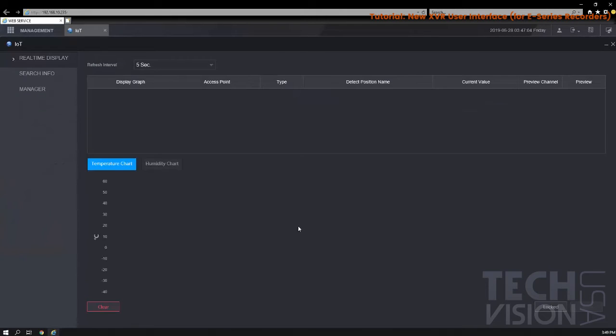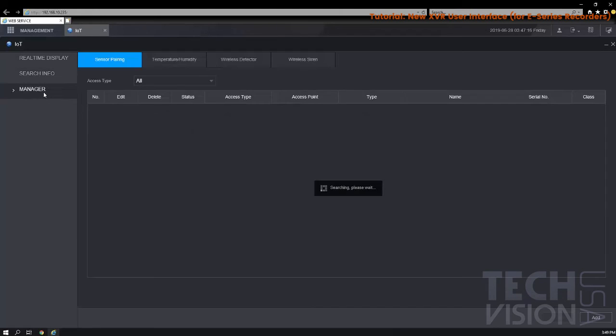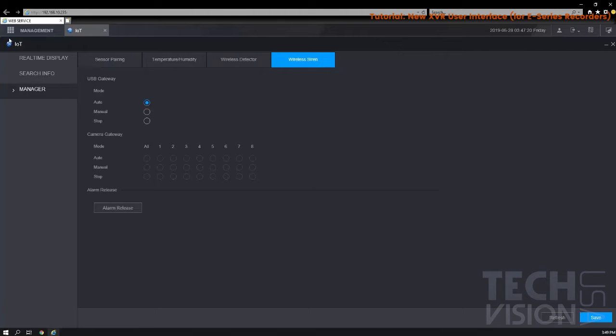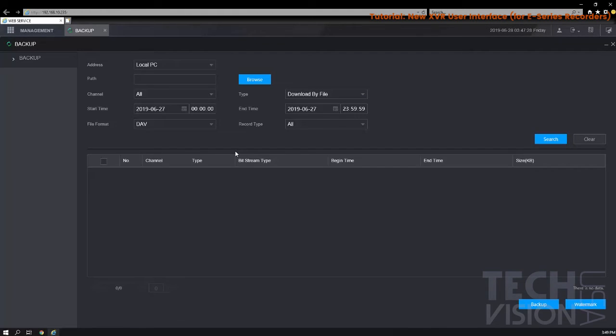Then you have your IoT. Basically, temperature sensors and such. This is something that we don't have here. You can search by settings and so on and so forth. Wireless firing, that's something that may come in the future in our lineup. And backup. This is where you can actually do a full-blown backup of your footage, either to a local PC and so on and so forth.